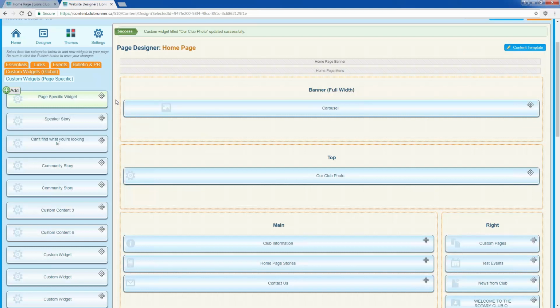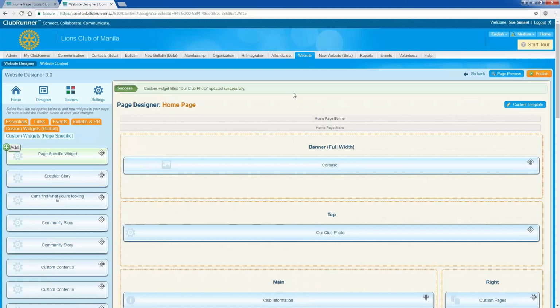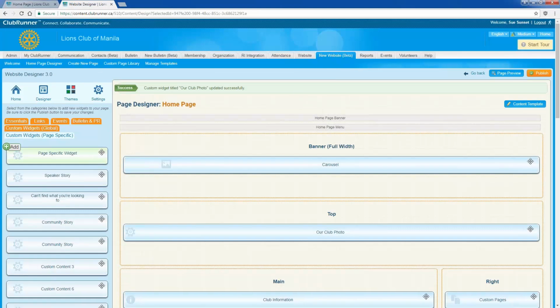Now, for those of you who stayed to the end, and I'm very appreciative, I will show you something brand new for our new website beta designer. If you have had any experience with the new bulletin designer, you should be right at home. So I won't go into everything, but I will show it off since it's been sitting here, and you have all stayed to the end.